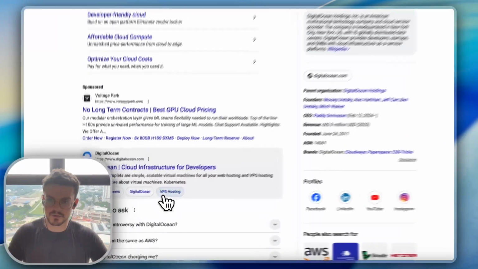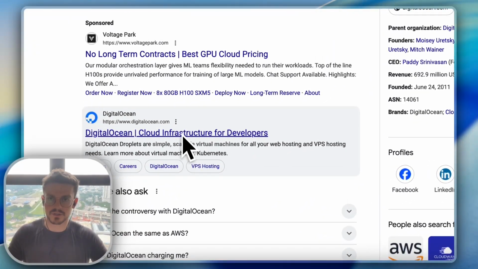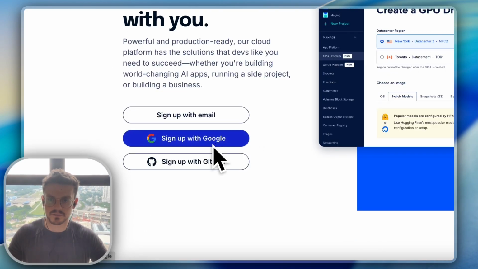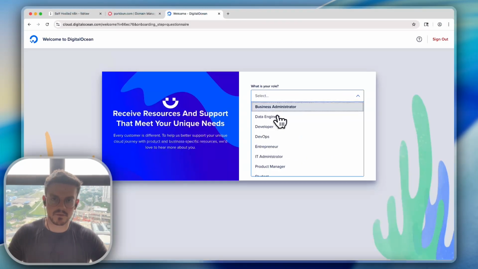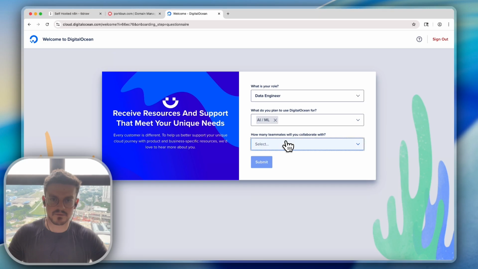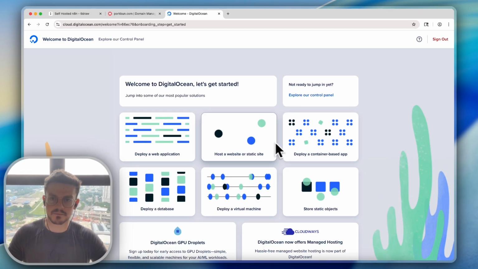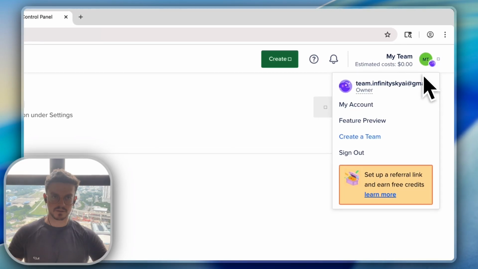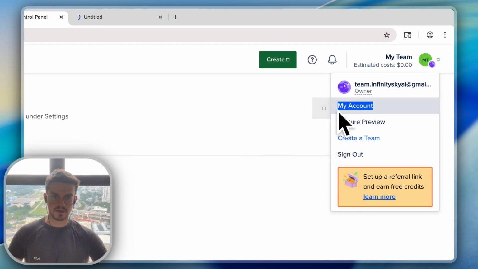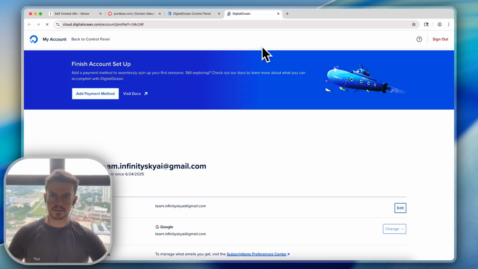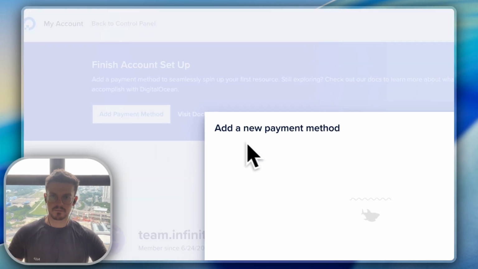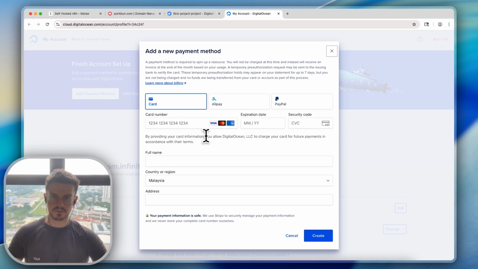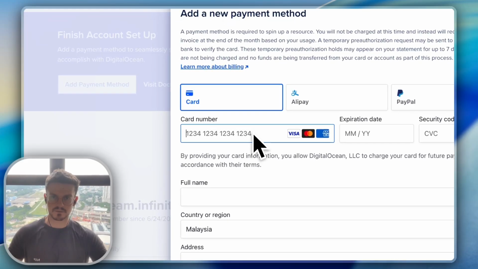Click on that, go to their website, and you're just going to want to create a new account. So we can sign up with Google. I don't want to pick whatever details we have for this. I'll just select random stuff for this one. And once you're here, you're going to click on Explore Our Control Panel. Click on the top right-hand corner, click on My Account, and basically you're going to need to add some kind of payment details. So add payment method. I'm not going to show you guys my details, but just add your details in here, and I'll show you in a second what the next page will look like.